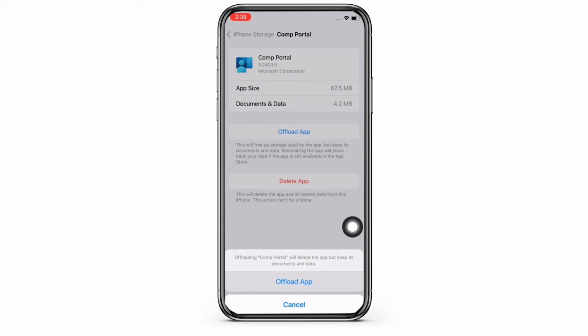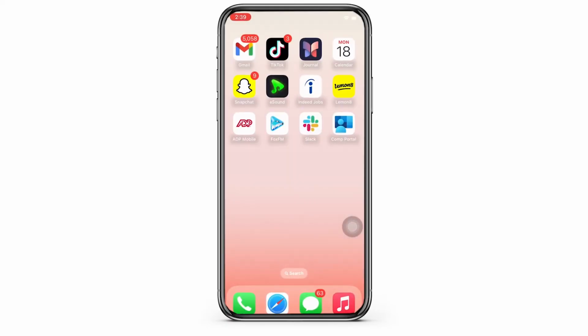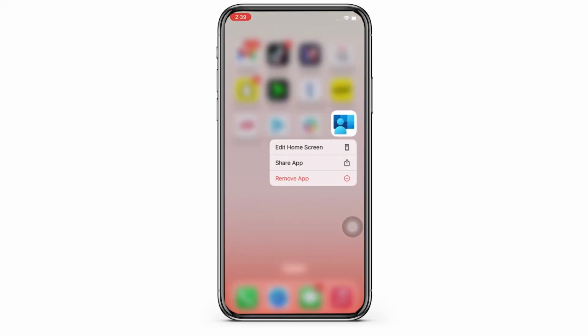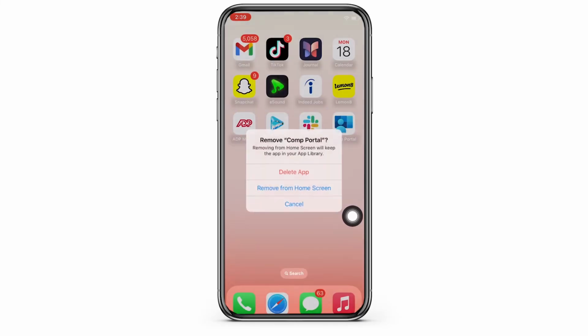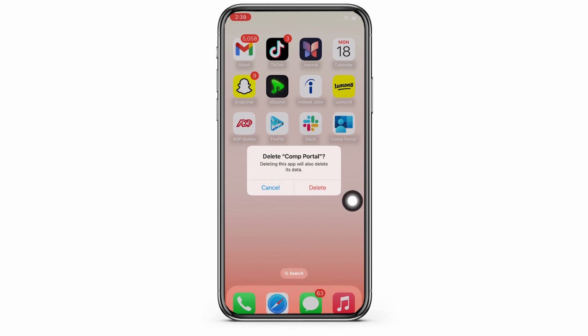And if the issue persists, try to delete the app and reinstall the app again. To delete, go to your home screen and tap hold on the Intune Company Portal application. You will see the Remove App option. Tap on that and then tap on the Delete App option. In the pop-up that appears, tap on Delete again.